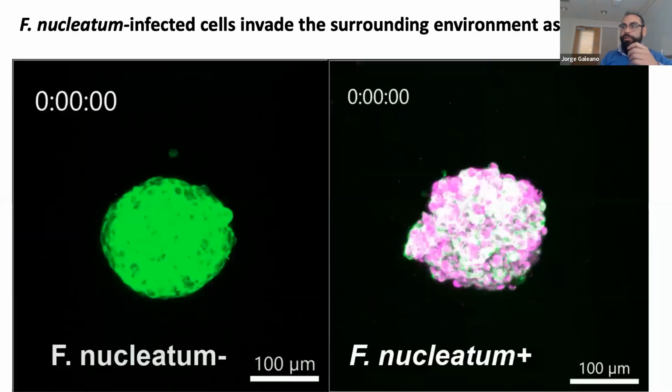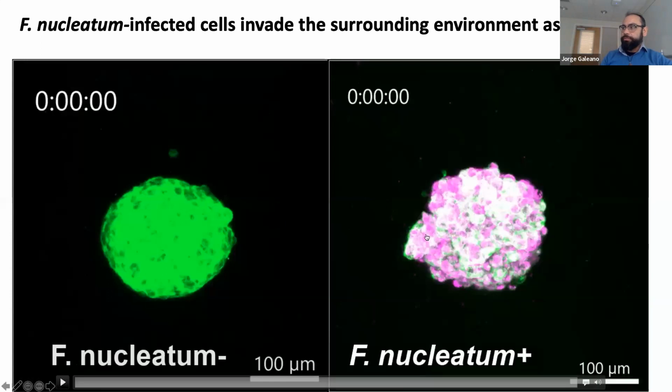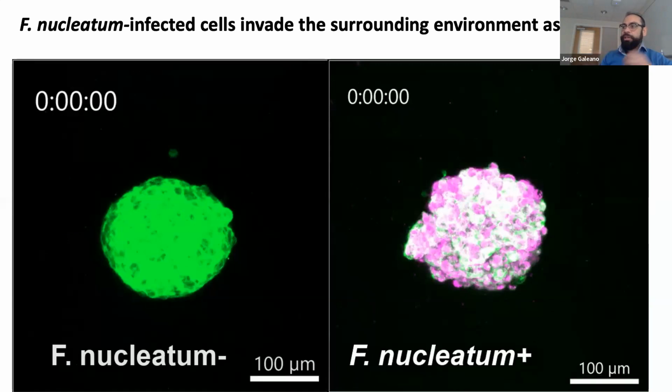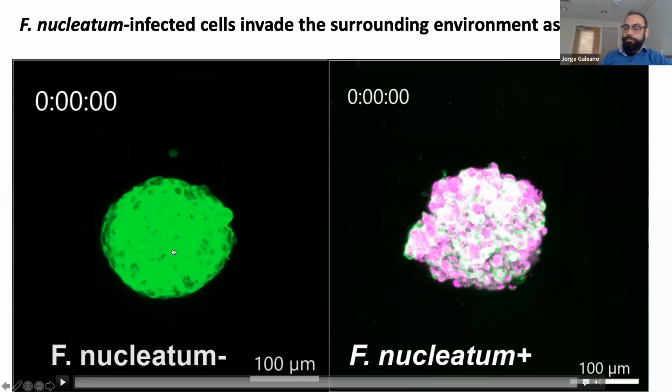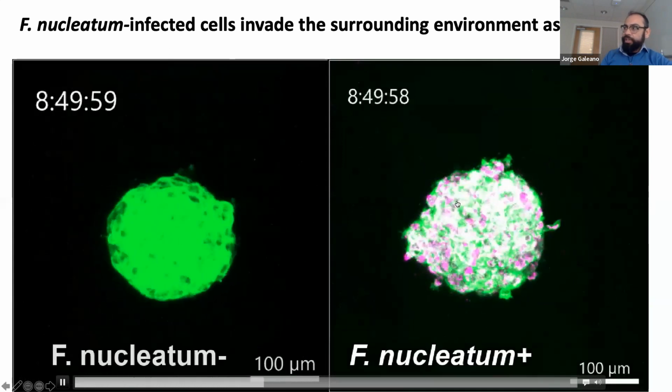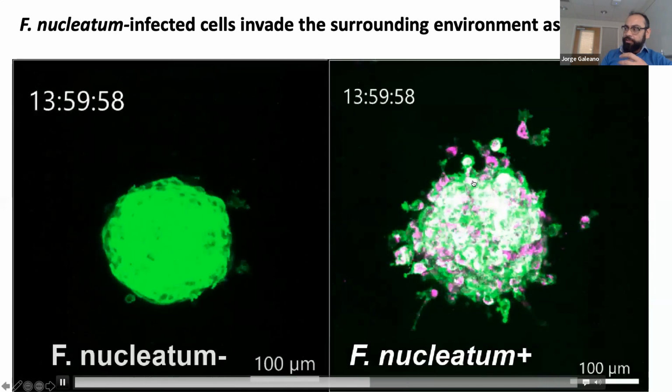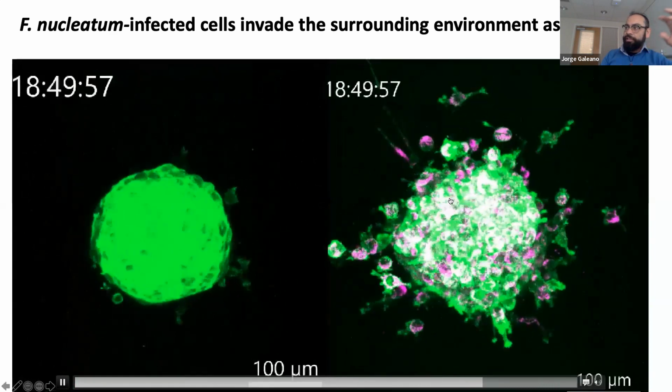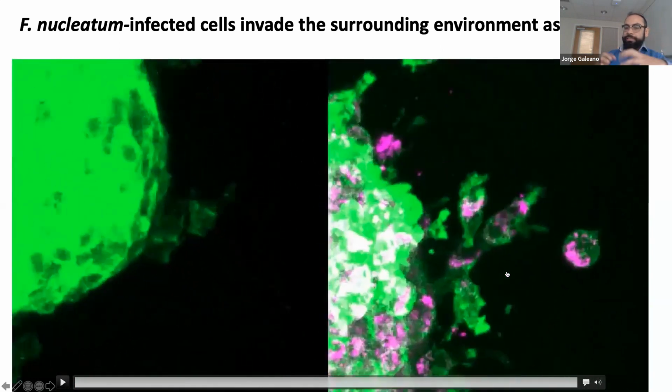Then we have another model where we also incubate spheroids with F. nucleatum, and we compare how these spheroids respond to bacteria and how they migrate into the surrounding environment in comparison with control spheroids. And what we found is that over time, cells that are infected with F. nucleatum detach from the clusters of the main body, and they start migrating into the surrounding environment. And we found that these migratory or invaded cells contain F. nucleatum, which is in pink.